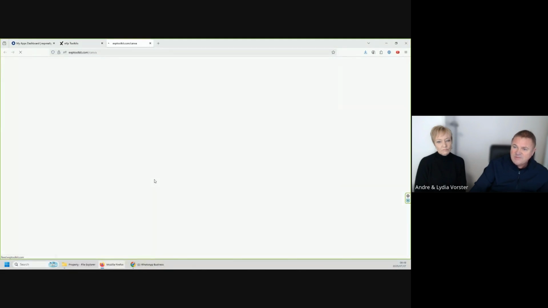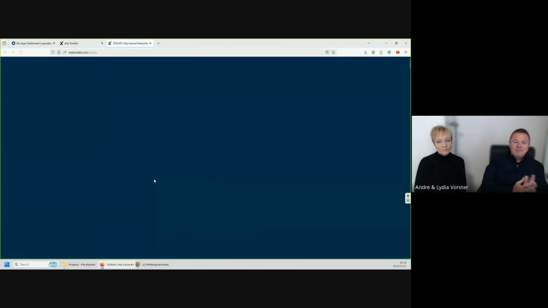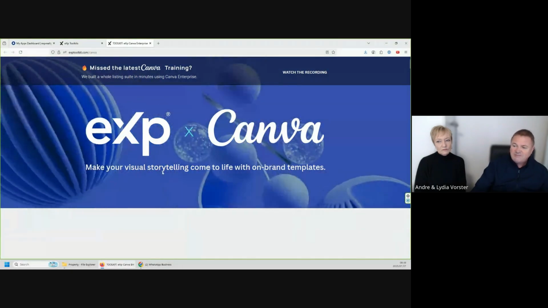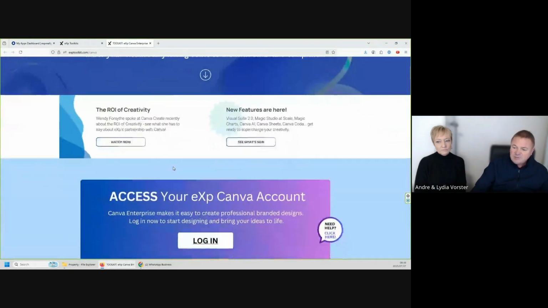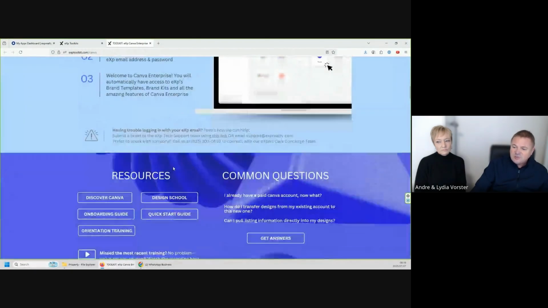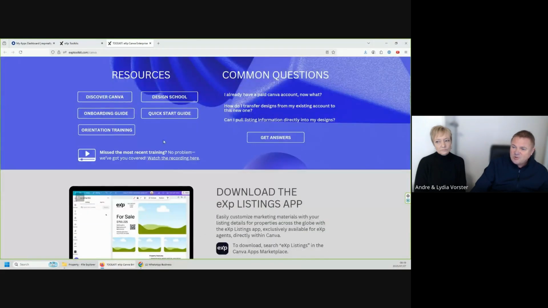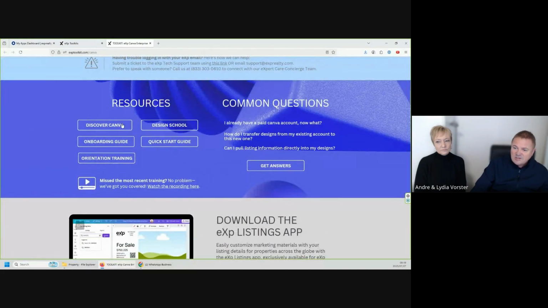Then it gives you a whole rundown from the start. Firstly, how to get into your Canva as eXp. I'm going to scroll down slowly. We're not going to go into that first part. And then I want to go here to where it says resources. Don't start looking at these things. There's little videos about everything. One very handy one is this design school one over here.